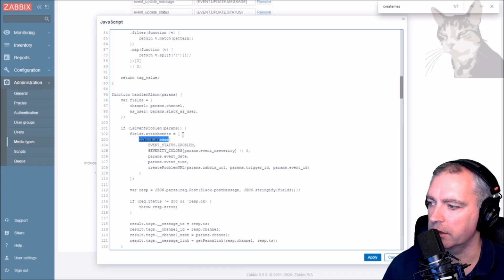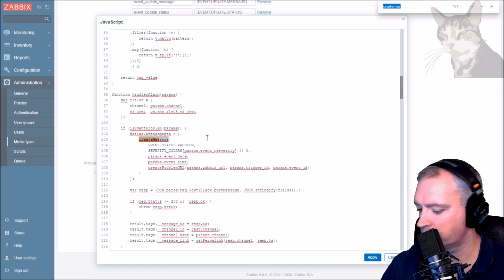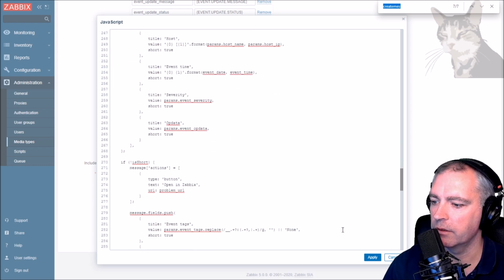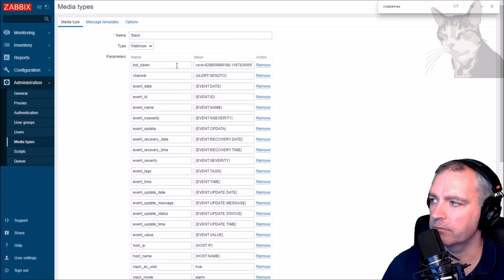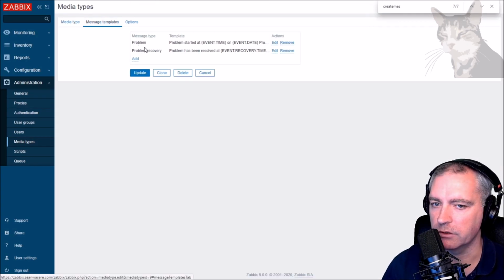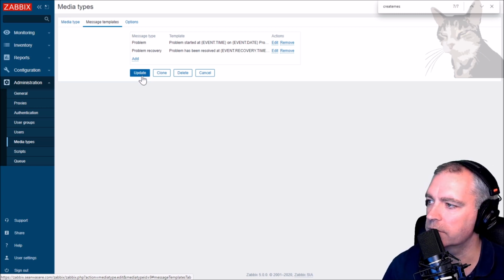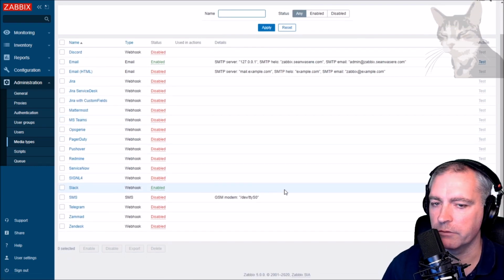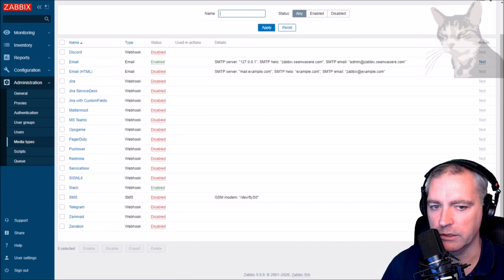the message is actually created in the media type script down here. There's a create message function. And there's a bit more of it there. But you actually need to have these message types in there. So that's new in Zabbix 5. So update. Okay, so remember, if you leave that bit off, you'll get an error when trying to send to Slack.